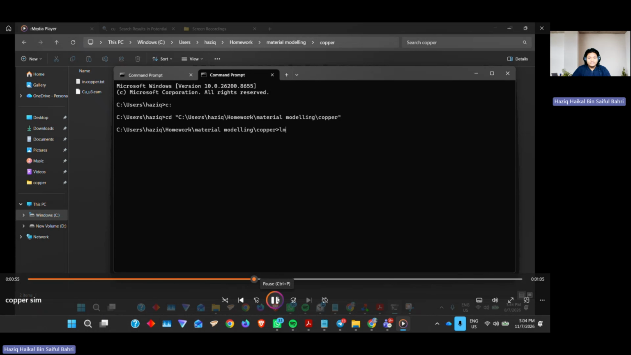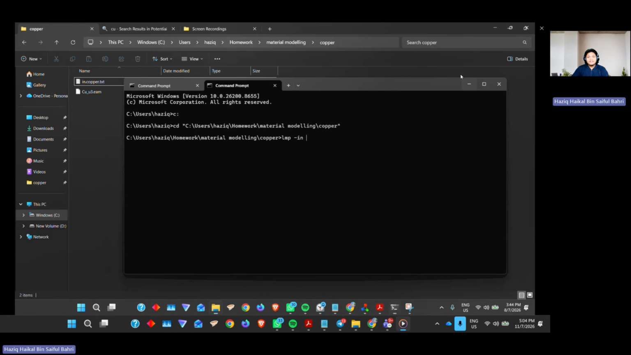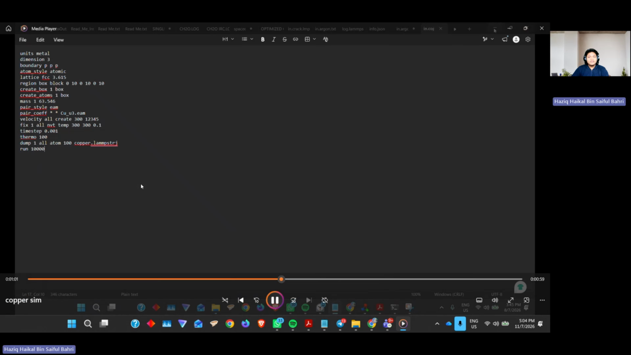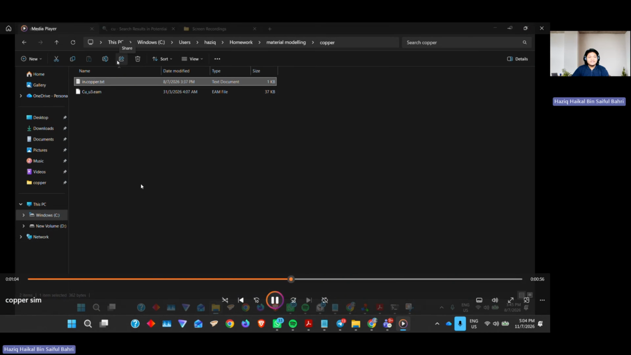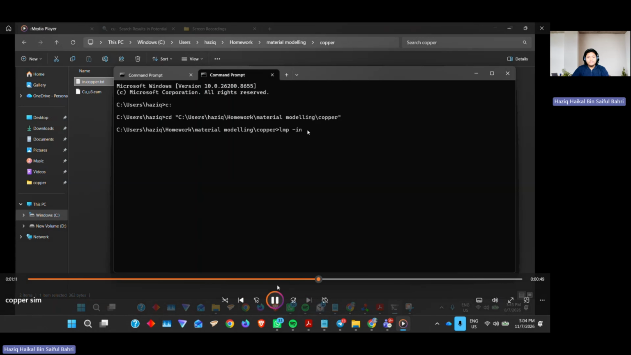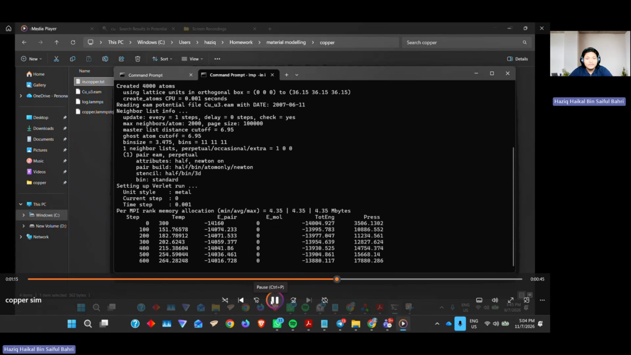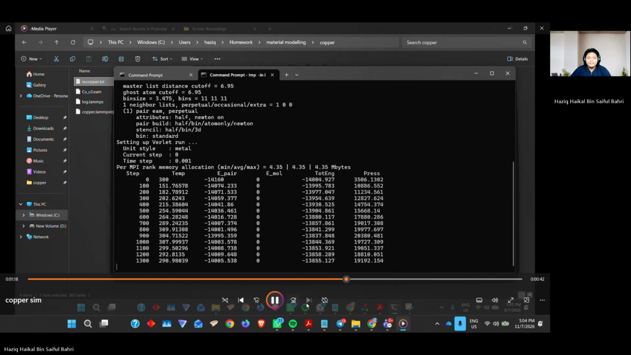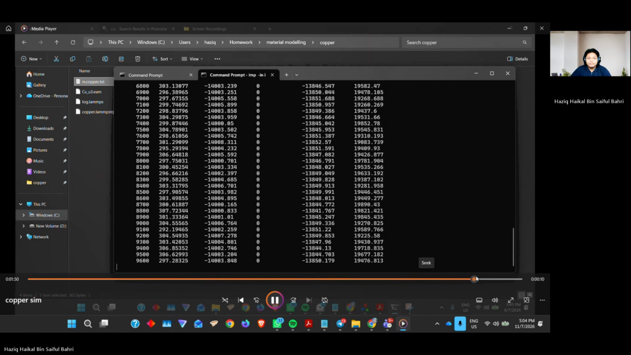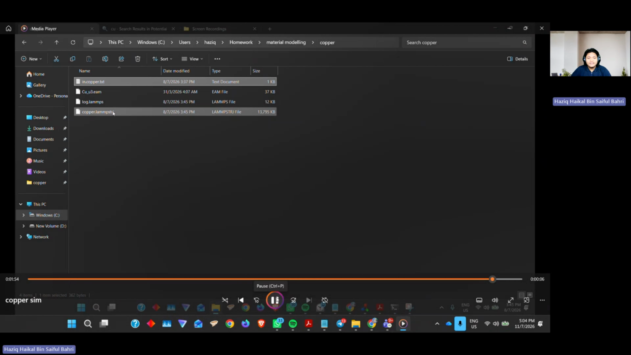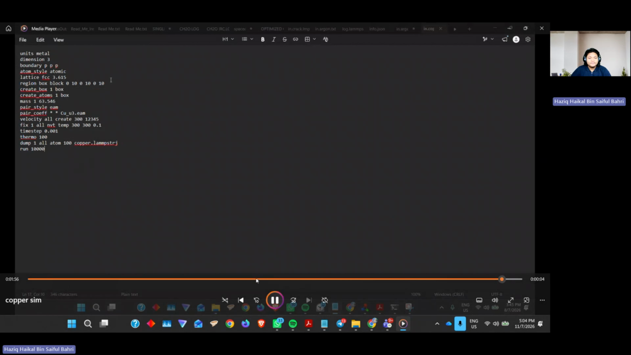After that, to activate LAMMPS, you just need to type in LMP space -in and then space again. And then you need to copy the name of the file where the script is. After you copy and paste it in the command prompt, you press enter and then the simulation will run. After the simulation runs, it will give an output file.